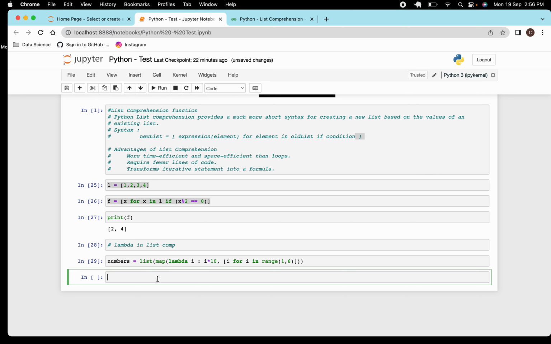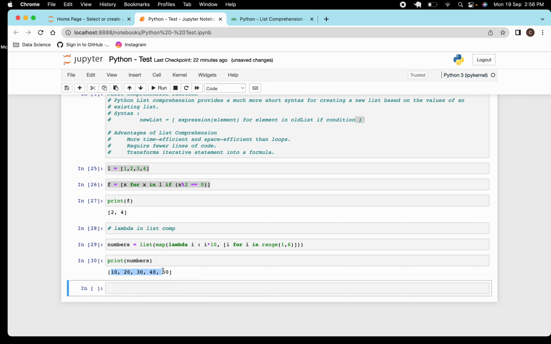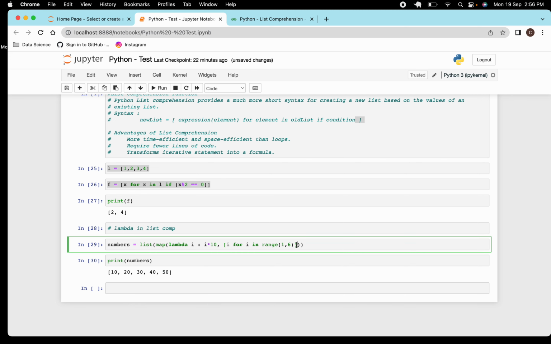So if we try to print the numbers, you can see it is giving us 10, 20, 30, 40, 50. Basically this is i for i in range 1 to 6. This range will give the values of 1 to 5. Then this iteration is going here with the function and returning the values 10, 20, 30 and 40. So this is how a lambda function works in the list comprehension.